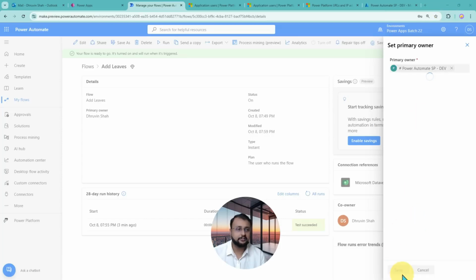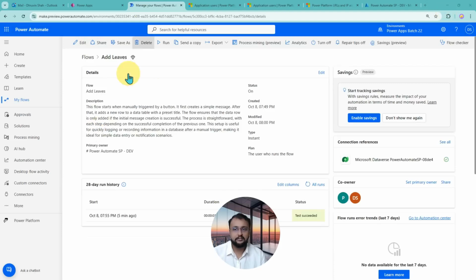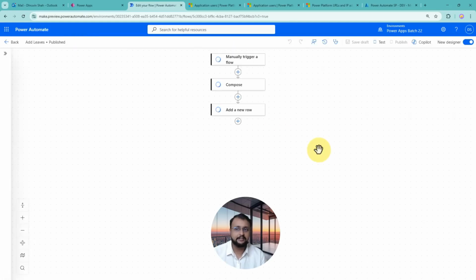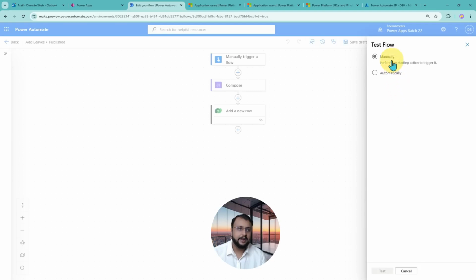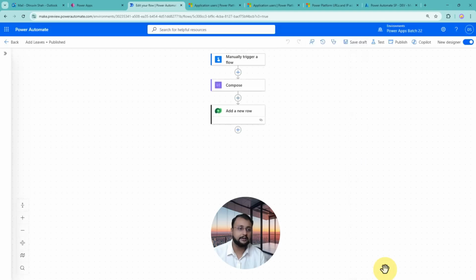Once the owner is changed, this is how it looks like. It will take some moments in order to reflect the latest owner change. And you can see that the owner has been changed over here. You can refresh your screen over here. Now, what we need to do is click on the edit option over here. And now let's test the flow run over here. So I'm again going to click on test, and let's do the manual testing over here. And let's see how it will load. Click on run the flow. Click on done.